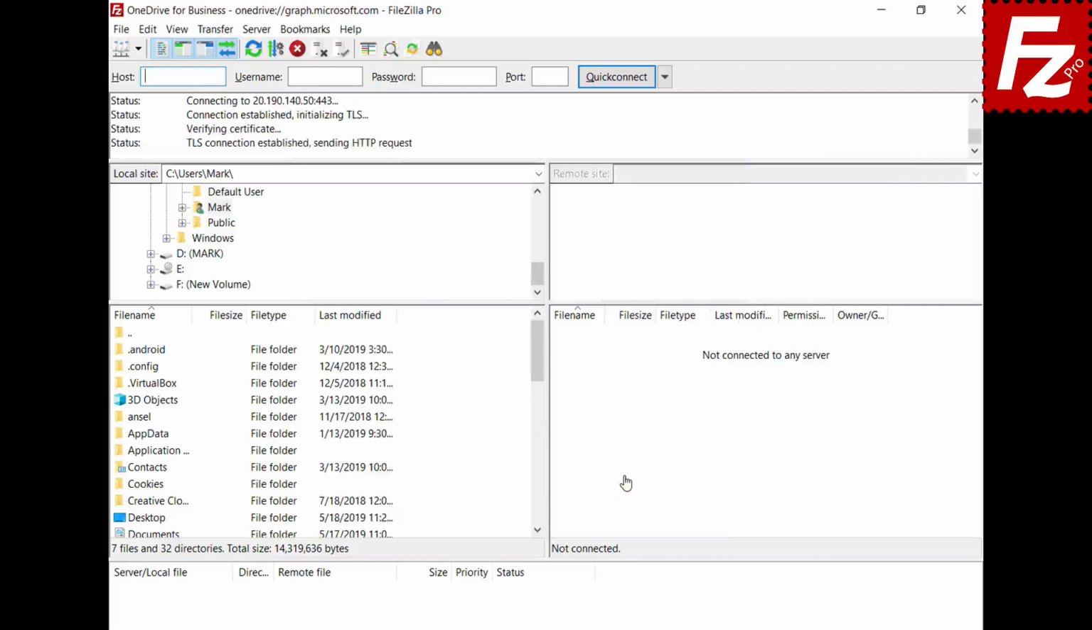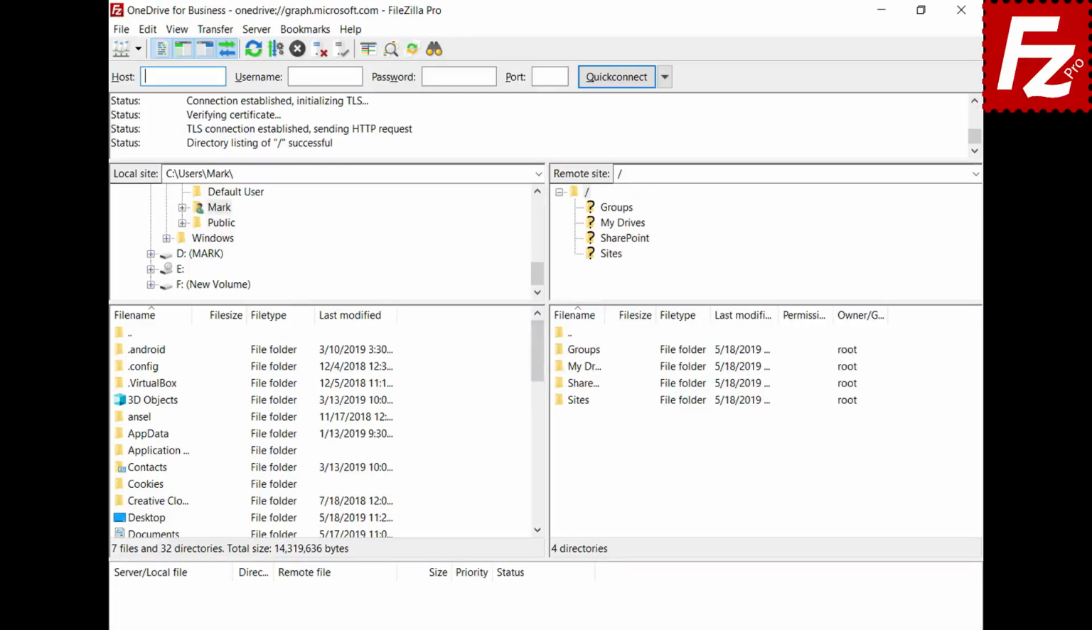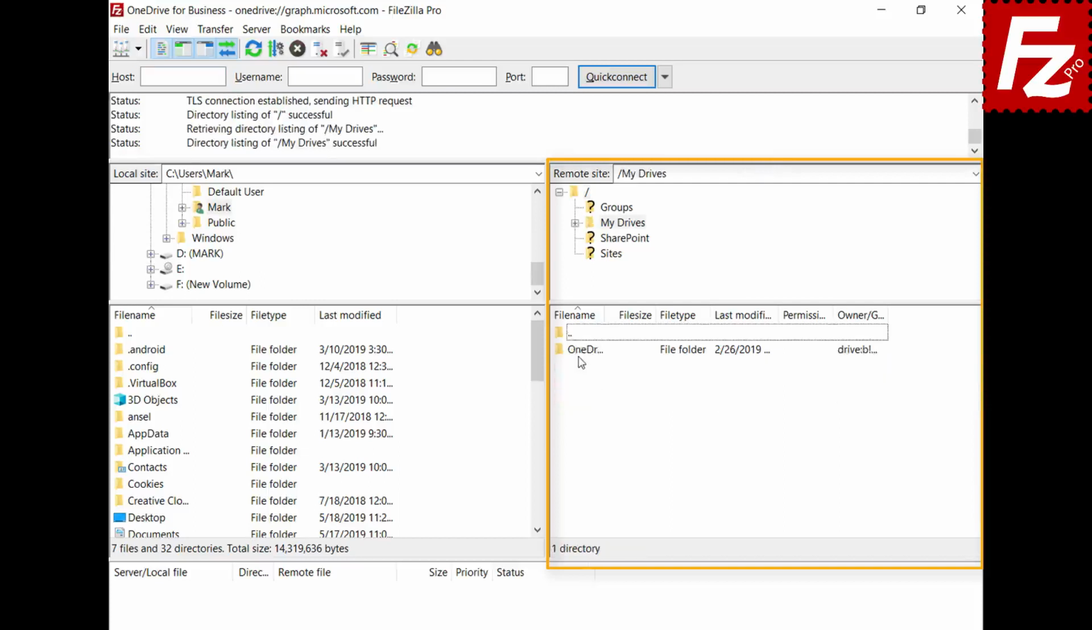Now you are connected as the Organization Administrator, and other organization users can also use FileZilla Pro to access their OneDrive files. In the remote side, you see your organization groups, sites, SharePoint documents, and the OneDrive files.